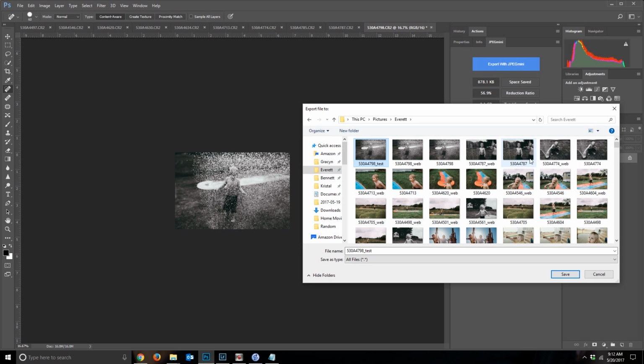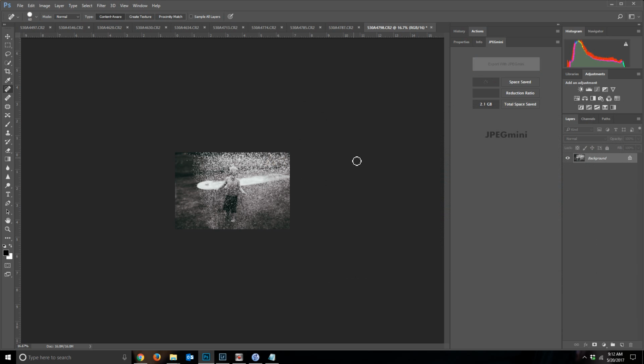You can see these are web. This is high res. It's important when you're setting this up to have some kind of caveat in the name that calls it what it is. So this is just a test. This is web, and this is high res with nothing. So I'm going to click save. Yes, I want to replace it. So the thing that I do now.